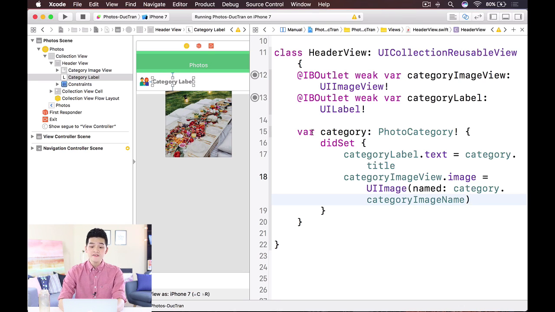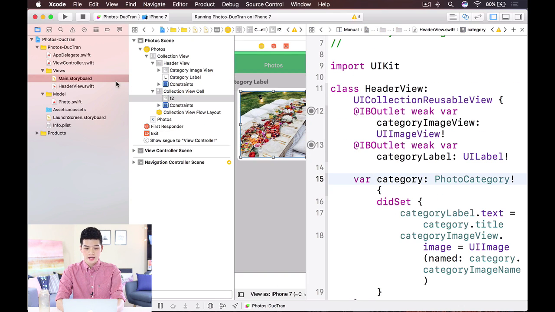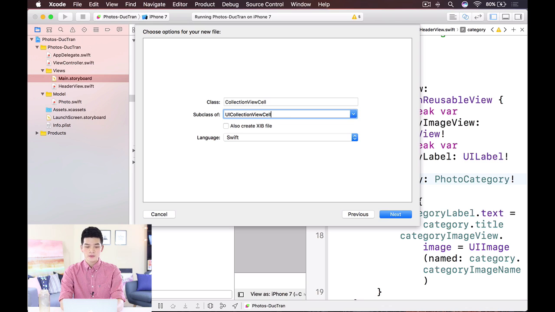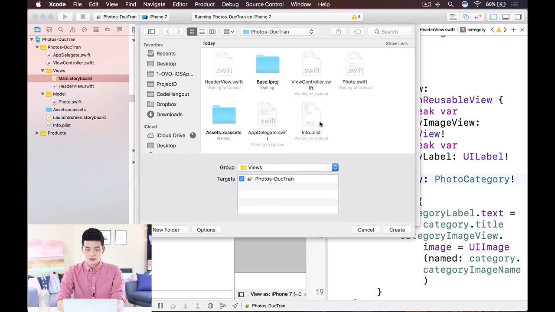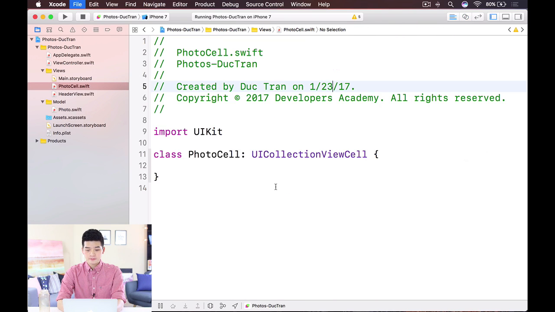Okay, next up, let's have another cell for the collection view cell right here. So Command N, Cocoa Touch class. It is of type UICollectionViewCell. And for this guy, let's call that PhotoCell. PhotoCell, or you can call it PhotoCollectionViewCell, just like this. Create that.